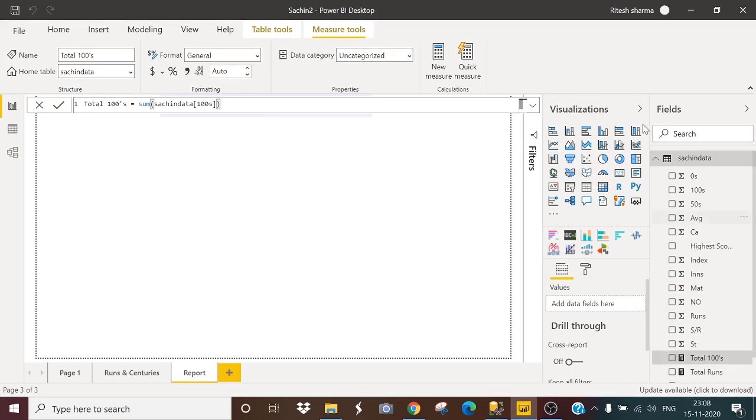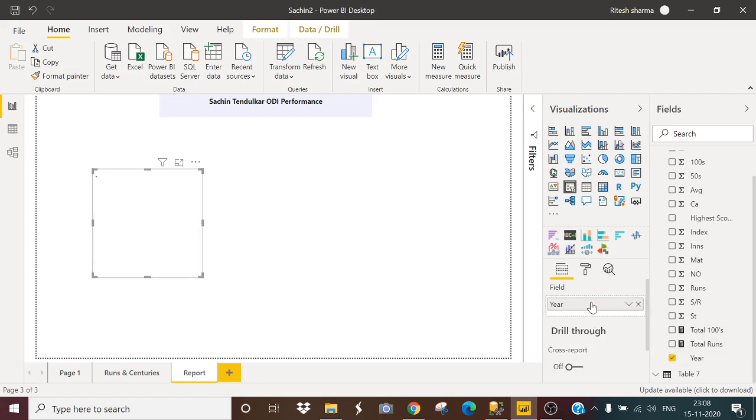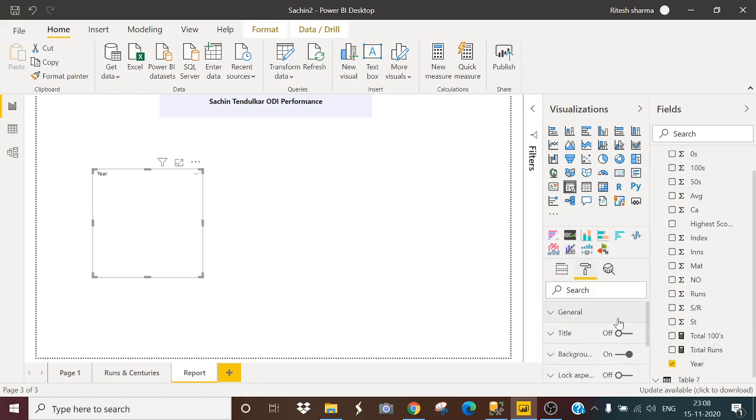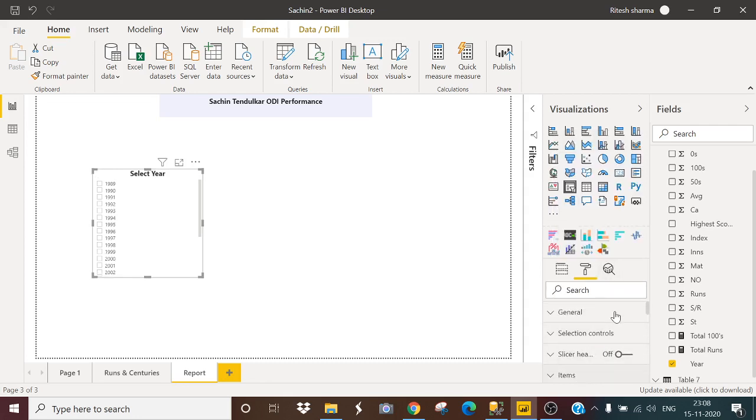Now quickly, I will select this slicer and drag it here. I will turn the heading off and turn the title on, and write "Select year". Let's make it centered and the font bold. For the items also, I will select the font as bold.